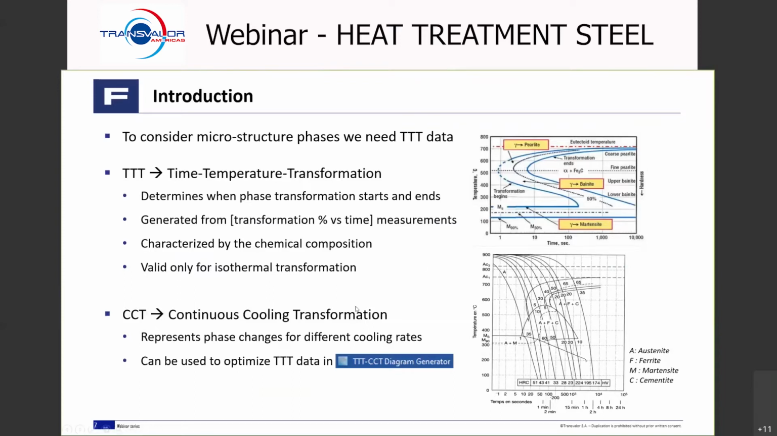They are generated by transformation percentage versus time measurements with isothermal transformations, but we're not going to get into details. I just want to make sure everybody understands that to simulate phase transformation in Forge, we need the TTT diagram characteristic for that material. If you have this information, we will be able to simulate microstructure phases. If you have problems importing this information in Forge, please contact us and we will help you to import it.